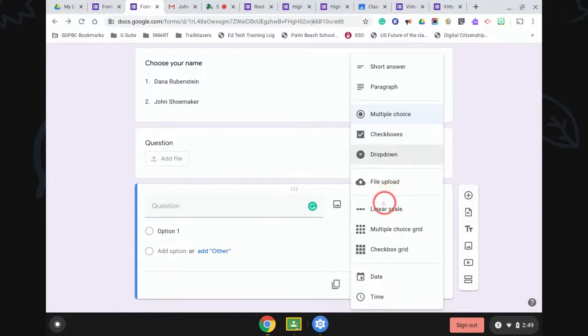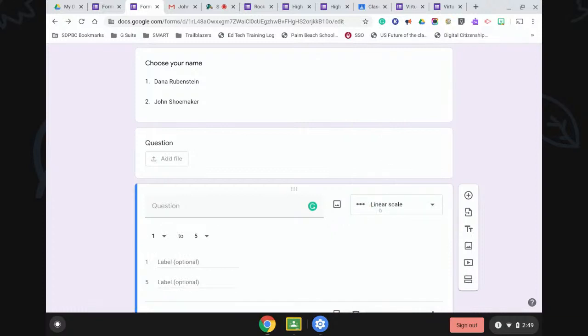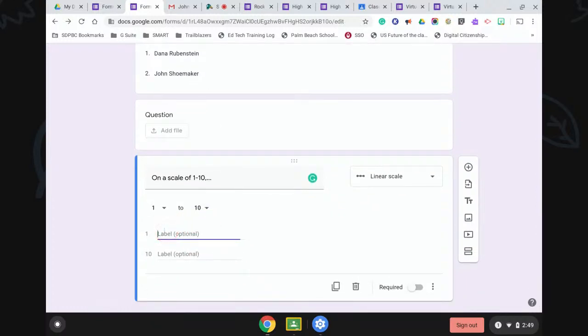Going down the list, the linear scale, this is where you have that range of 1 through 10. So on a scale of 1 through 10, and then you would ask whatever your question is here. You can go to 10, or maybe you want your scale only to go to 5. Whatever that is, you can identify that. And then you can identify what number 1 is and what number 10 is. And this is really a best practice because some people are going to assume that 10 is the best, and some will assume that number 1 is the highest score. So you do want to identify which of those it is.